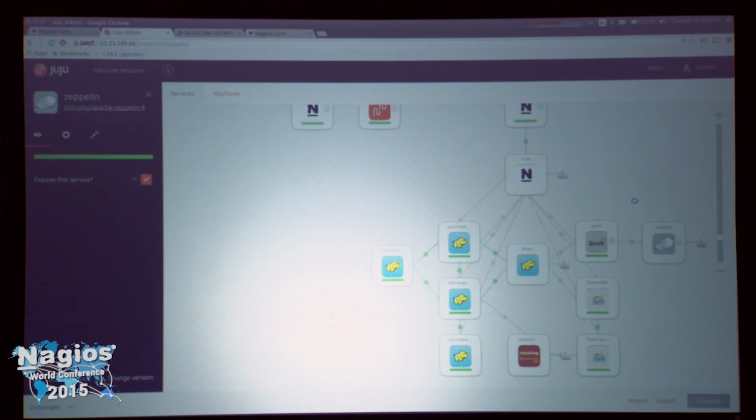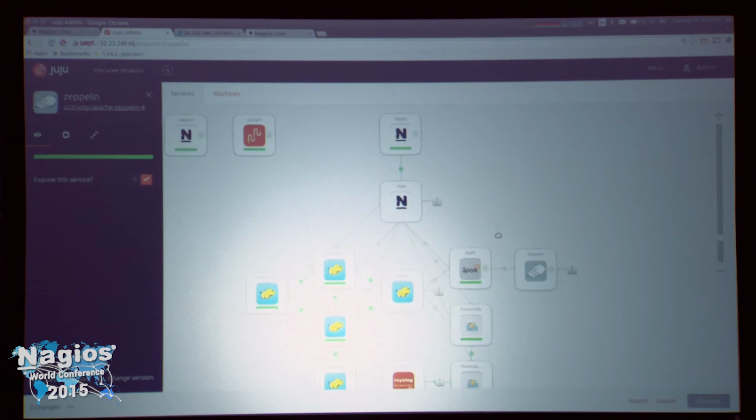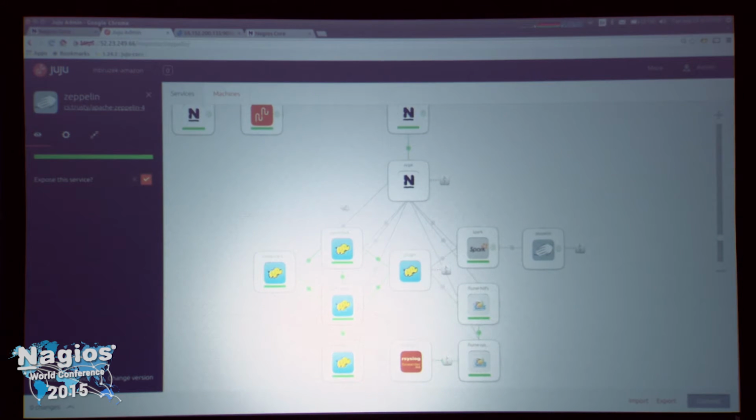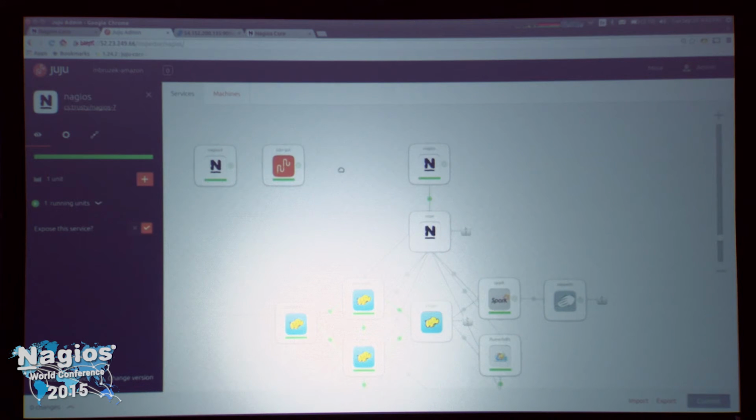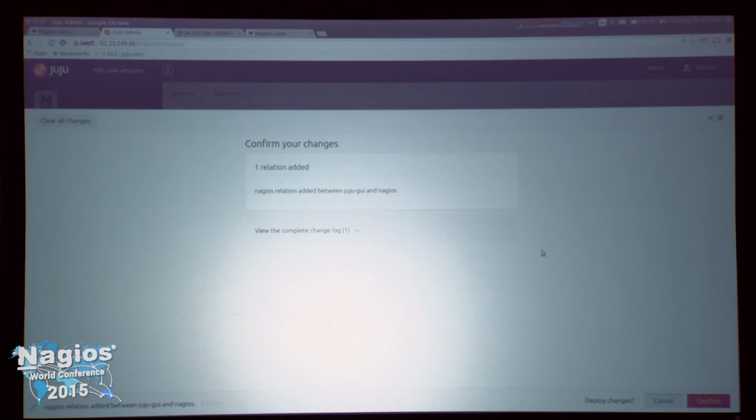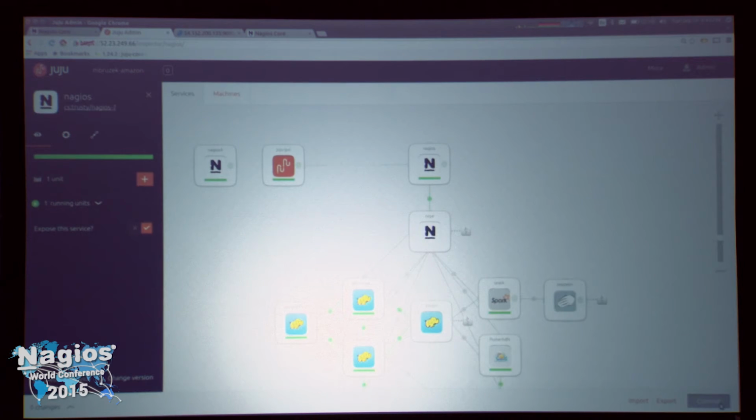There we go. All right, so this is the whole picture here. And through this, I could draw relations. We could monitor, for instance, the actual GUI, our UI, which is a charm itself. So you could monitor the GUI there. And then I have to hit commit and confirm, which is why I didn't do it in the GUI in the first place. I just did it on the command line because that's much faster. But that's all it takes to monitor different services in your model.